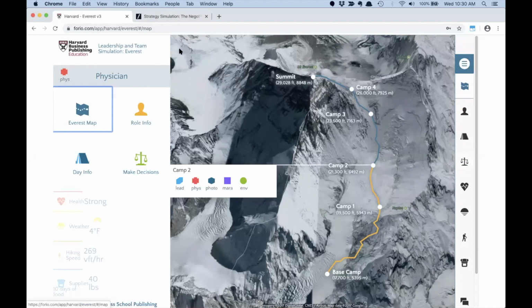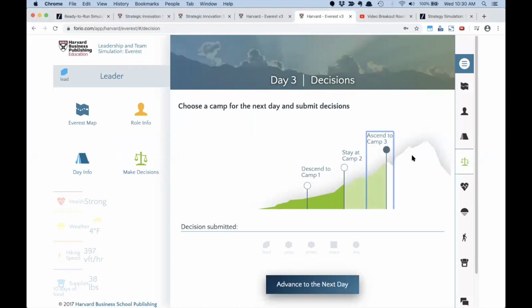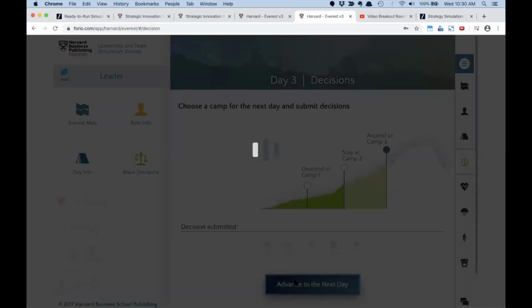The way that this can run kind of semi-asynchronously, because these are set up where the teams are going to advance the simulation to the end, in this case it advances 6 rounds, is the leader is sort of responsible for advancing the sim. So what I can do here as the leader, what I'm logged into right now, I can hit ascend to camp 3. That's what I'm going to do. And then I can click advance to the next day.